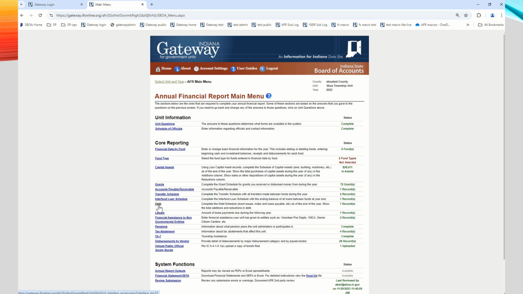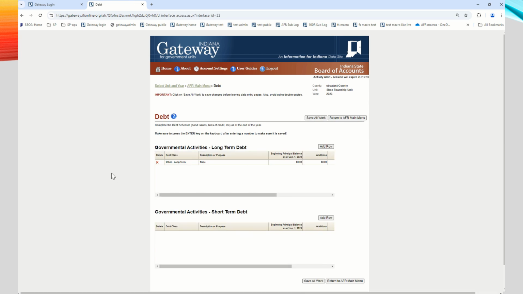The next section is the debt schedule. All units are required to complete the debt schedule. However, if you had no debt last year and you still have none, you won't need to add any entries. But your debt from last year will roll over and you'll need to complete any additions, reductions, and the principal due in the following year for each loan that rolled over. Also, if you have new loans you need to enter, you can click Add a Row and enter the information required.